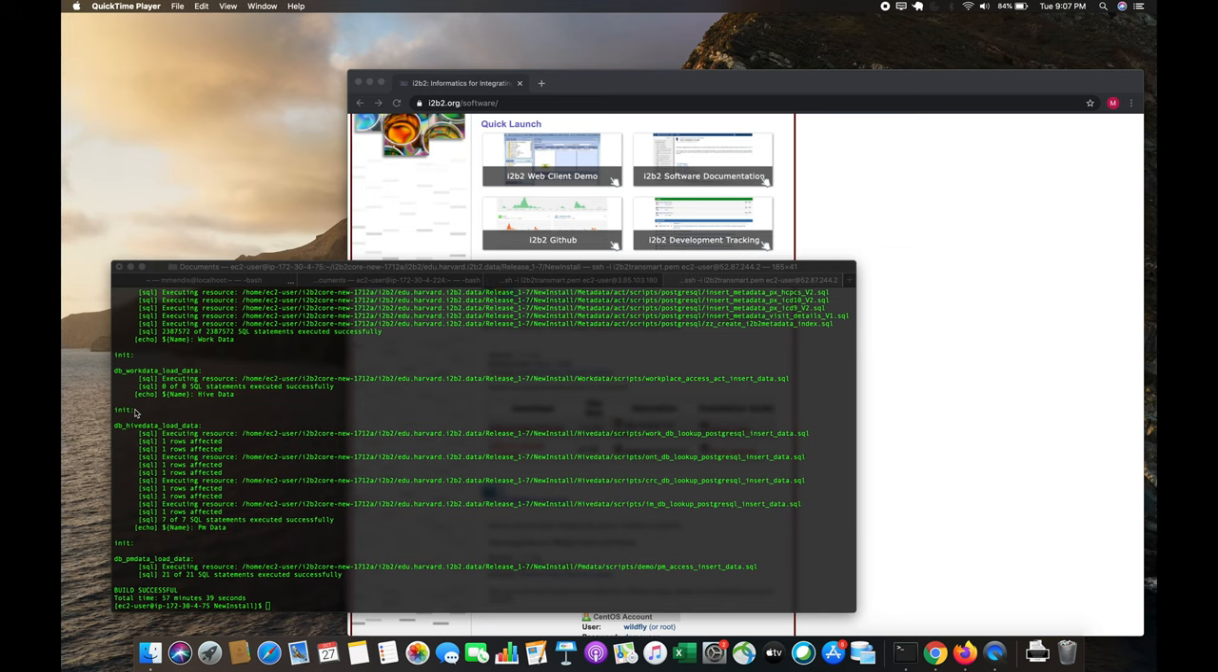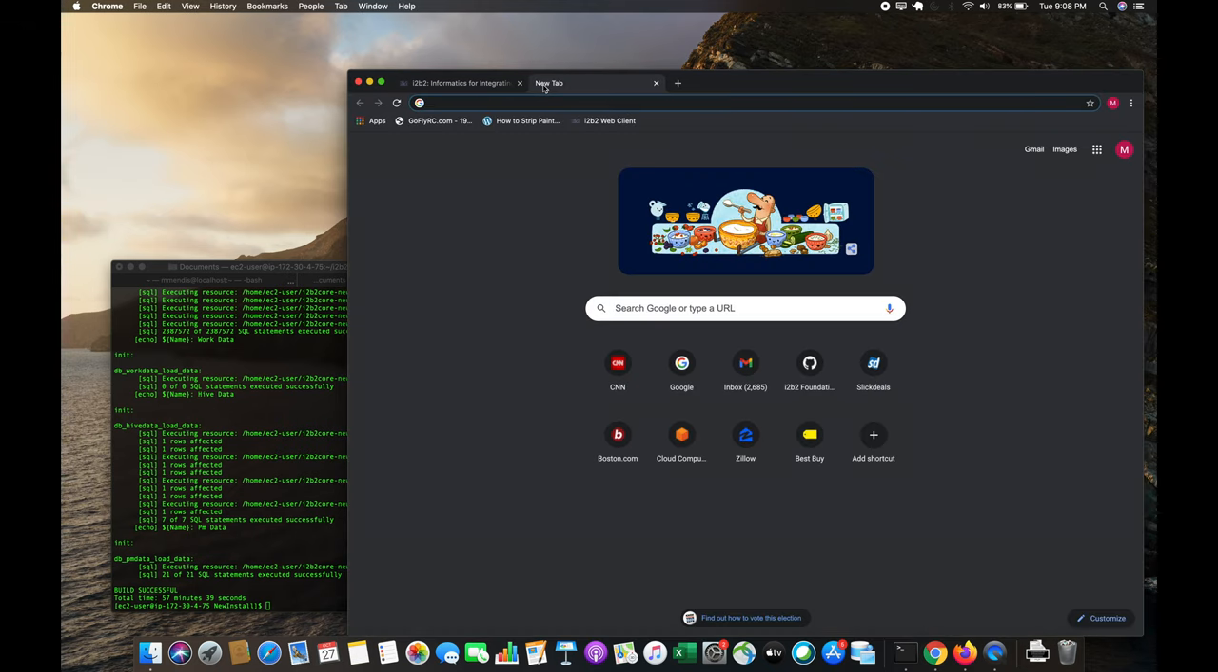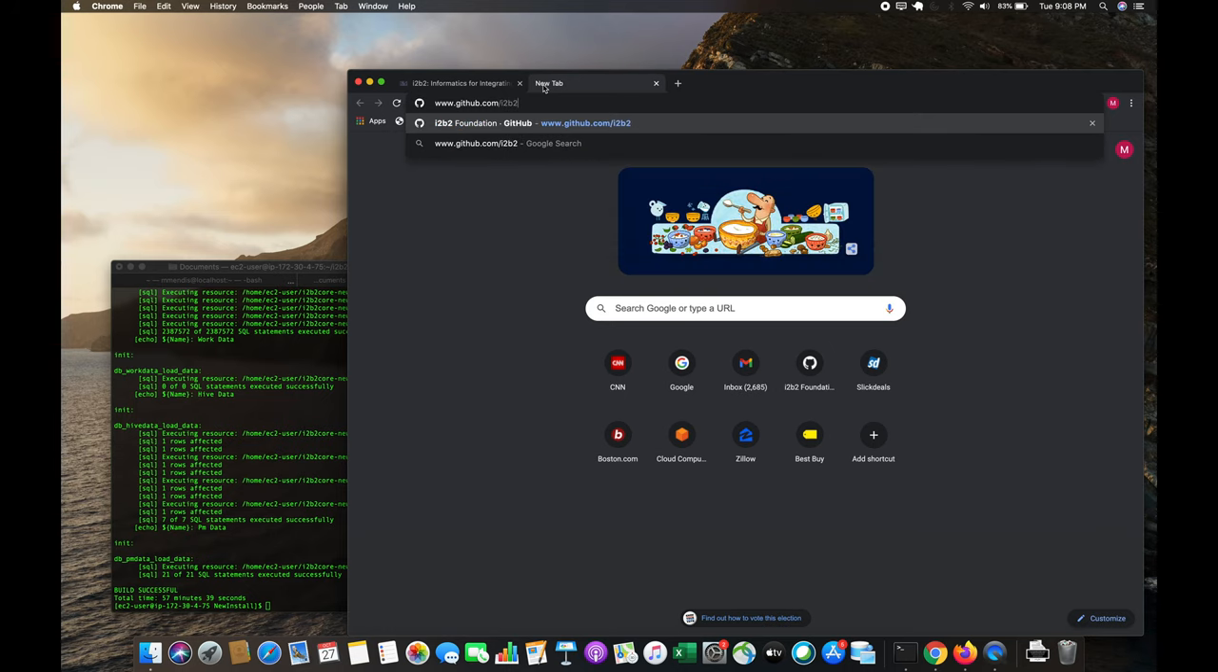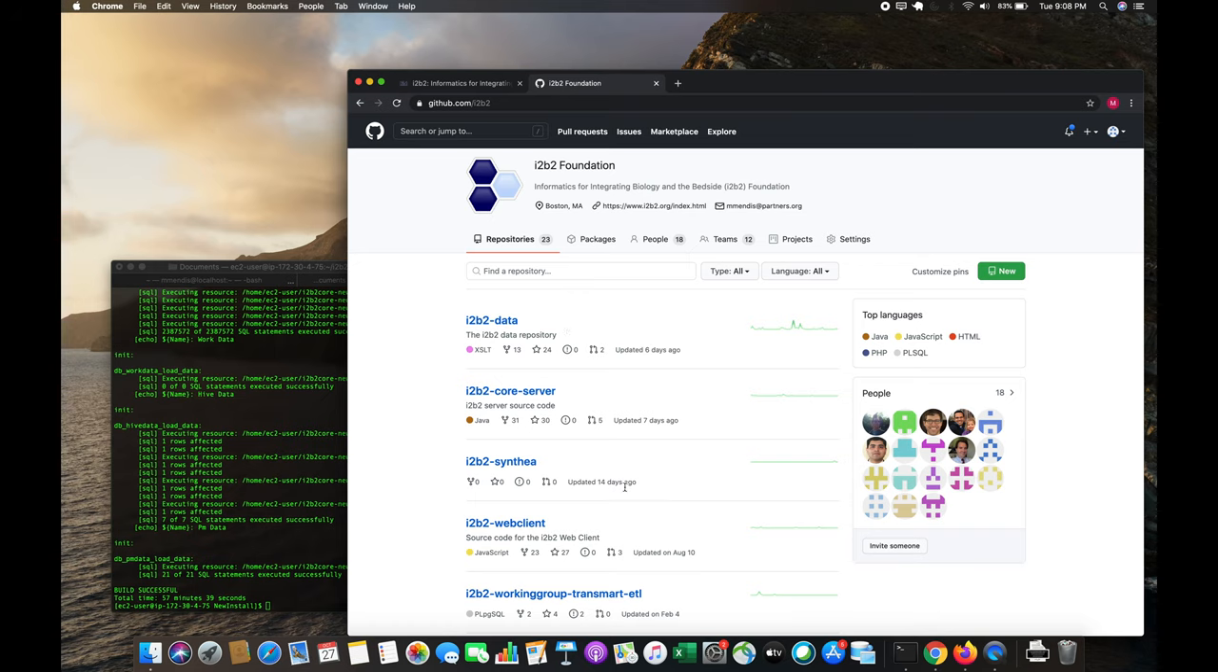So next, what we need to do is load the Synthea data set. It's right now in a GitHub repository. So if we go to github.com/i2b2, there's an i2b2 Synthea data set.